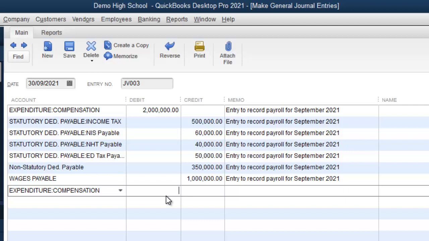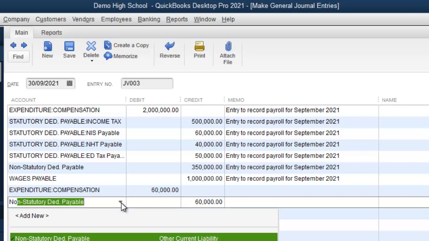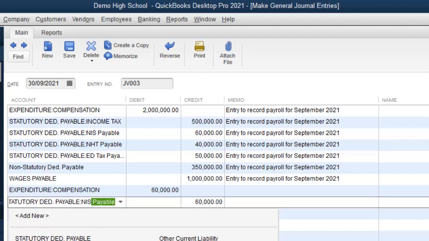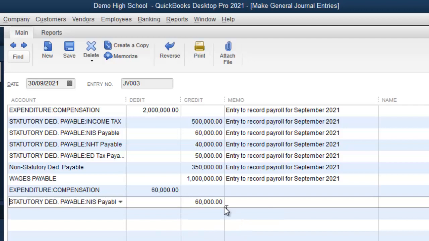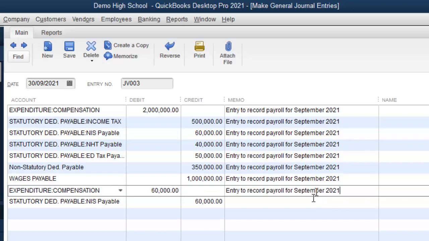$60,000. So we need to enter the matching $60,000 to compensation, and the other side of the entry is going to go to NIS payable. So it means that the total NIS payable on your balance sheet would now be $120,000. So we're going to select save and close. And let's copy the narration for these.